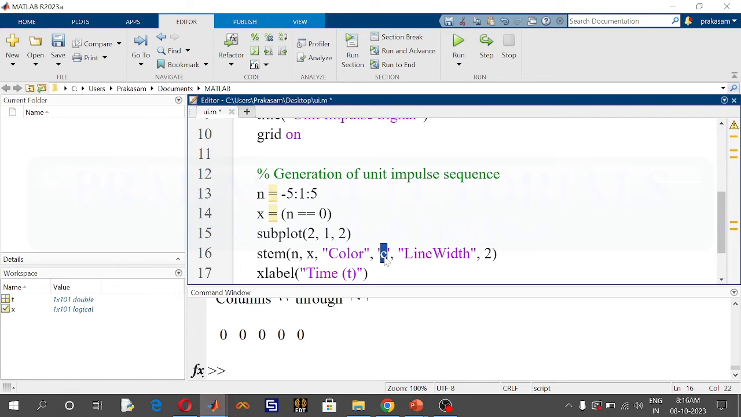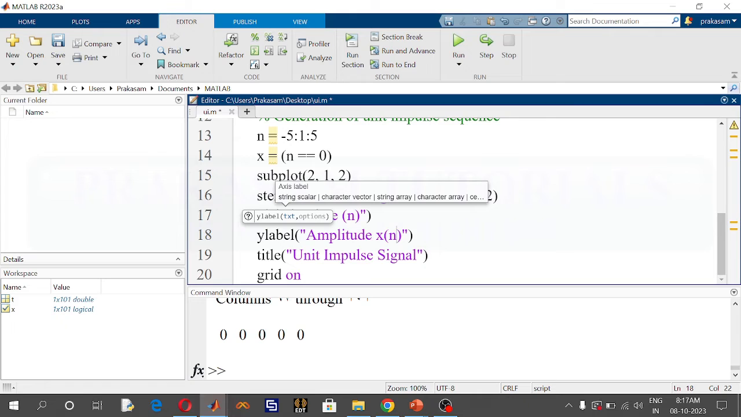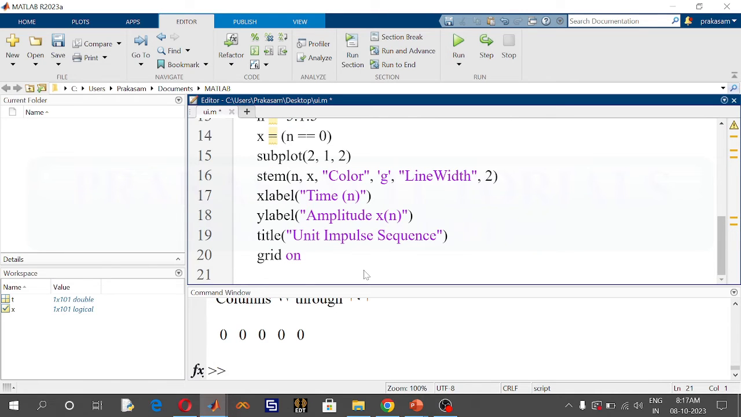If you want to change the color, inside the quotation G, and line width is 2, and xlabel is the time axis, that is discrete time small n, and ylabel is amplitude, that is discrete time amplitude x of n, and title is unit impulse sequence. So now save the program and observe the waveform.